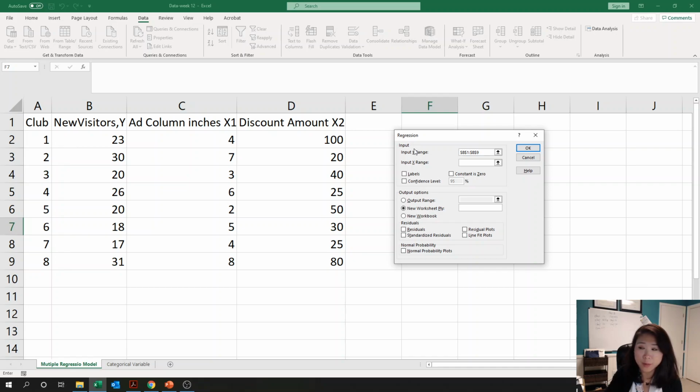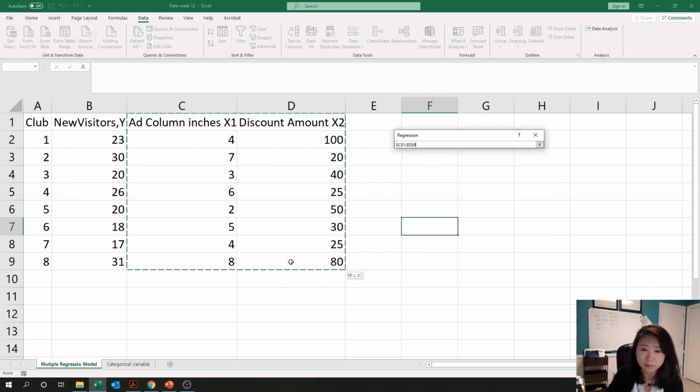In the simple linear regression model, for the X range, we only select one column. But for the multiple regression model, since we have more than one X variable, you're going to select all the columns that have your X variables. In this case, the C and D columns are my X variables. Therefore, when I select the X range, I include both the C and D columns.